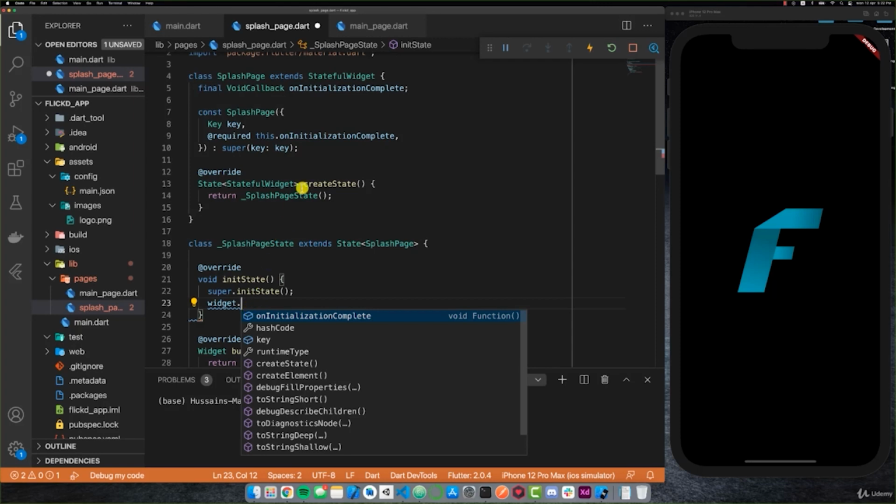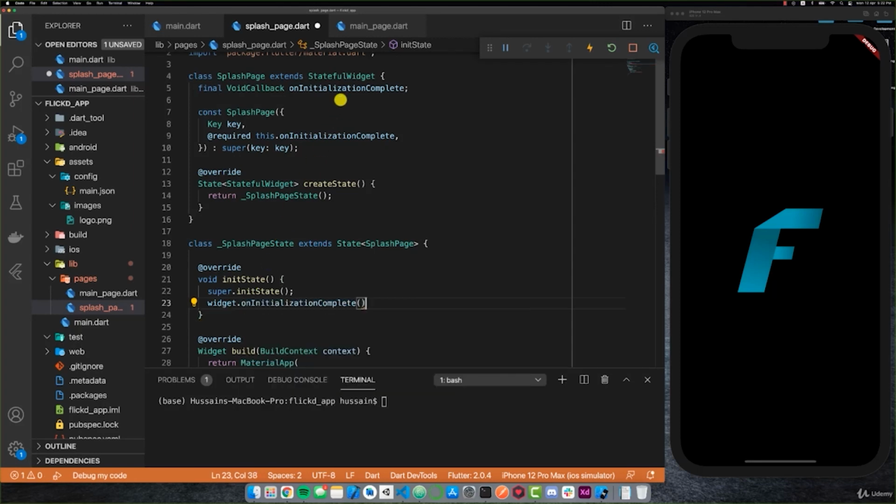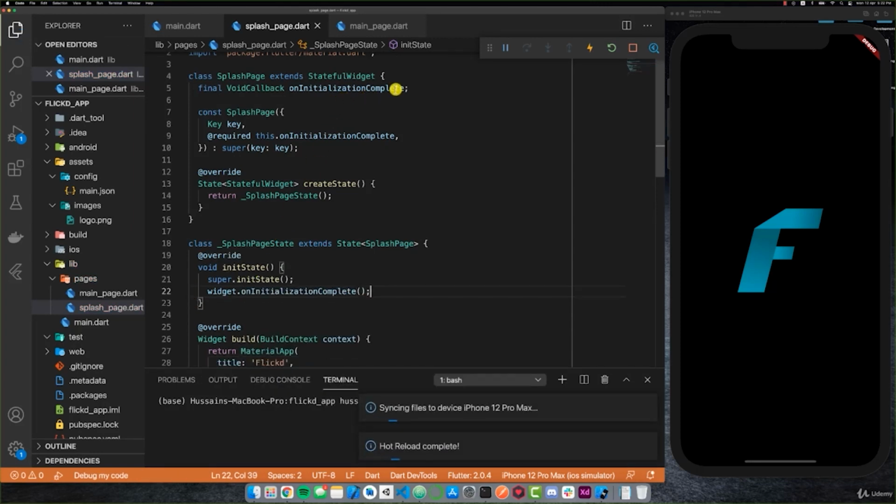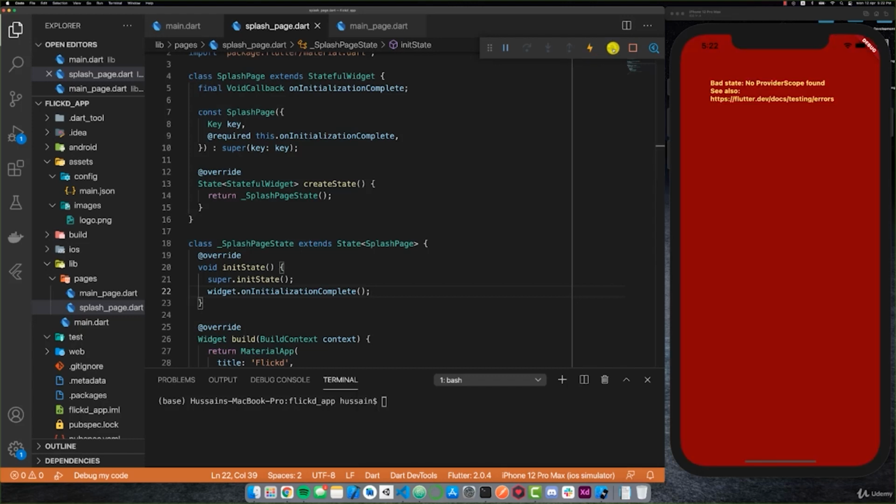And what we want is the onInitializationComplete function, and then just call it. So doing that, doing Command+S and reloading my application, fingers crossed, we should see that the splash screen goes away, and then we see this kind of an error. And this error is because we're not providing any kind of provider scope.